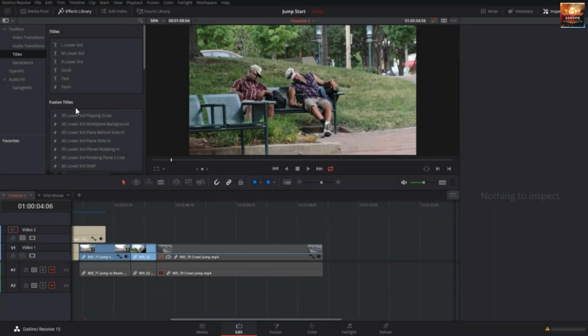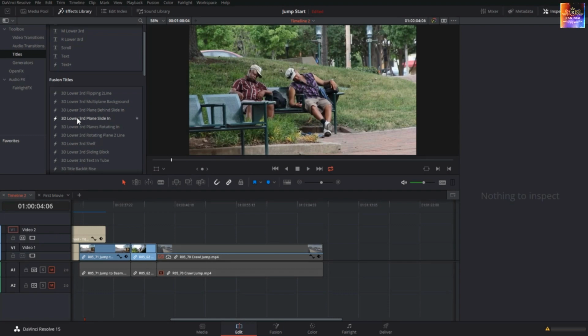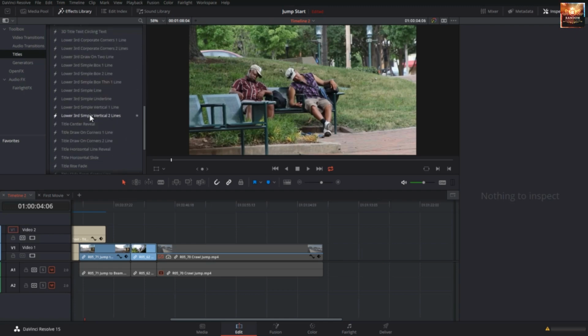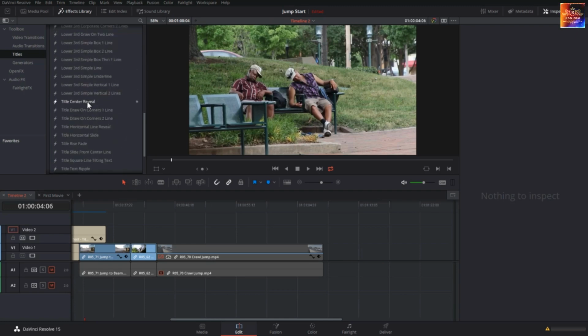From within the Fusion titles, you have very many lower thirds and titles, be it in 3D or 2D, that you can use, and they are meant to be used from within the edit page. Each one of them will have certain settings that you can change and customize from within the inspector. I'm going to take a few examples here and show you, and each one of them will give you a certain experience. I will start with something very simple, the title center reveal.